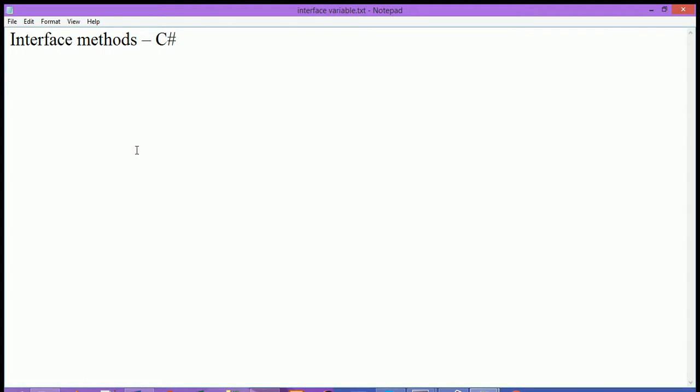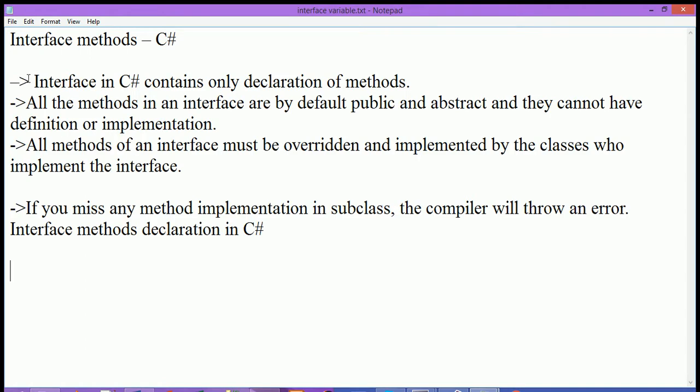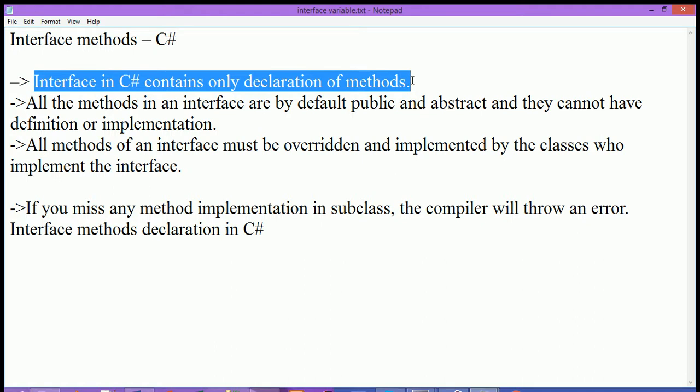In this video, I'm going to explain about interface methods in C# programming. So let's understand what is interface method. Interface in C# contains only declaration of methods. Means in interface we can only declare a method, not define the method within the interface.